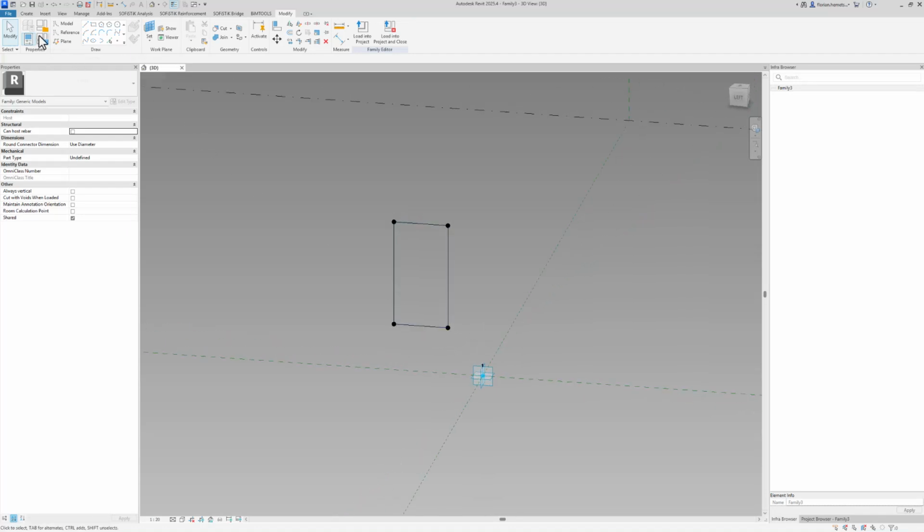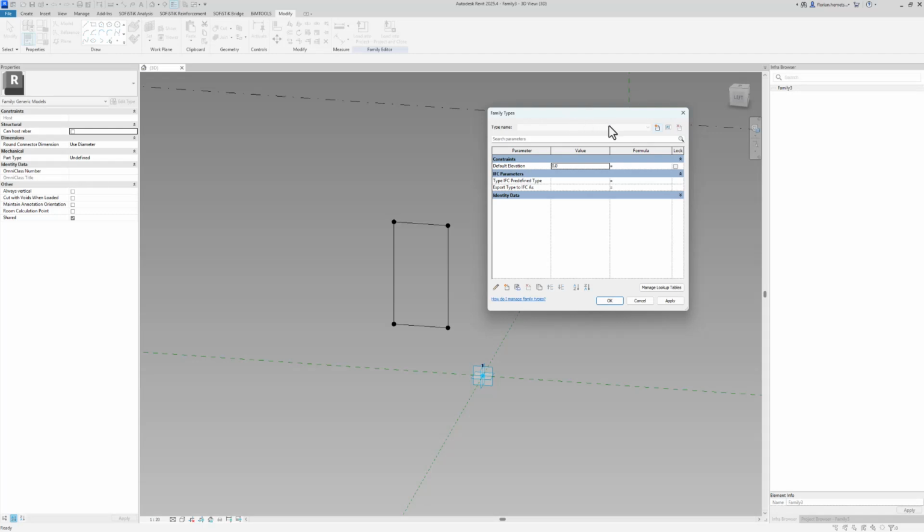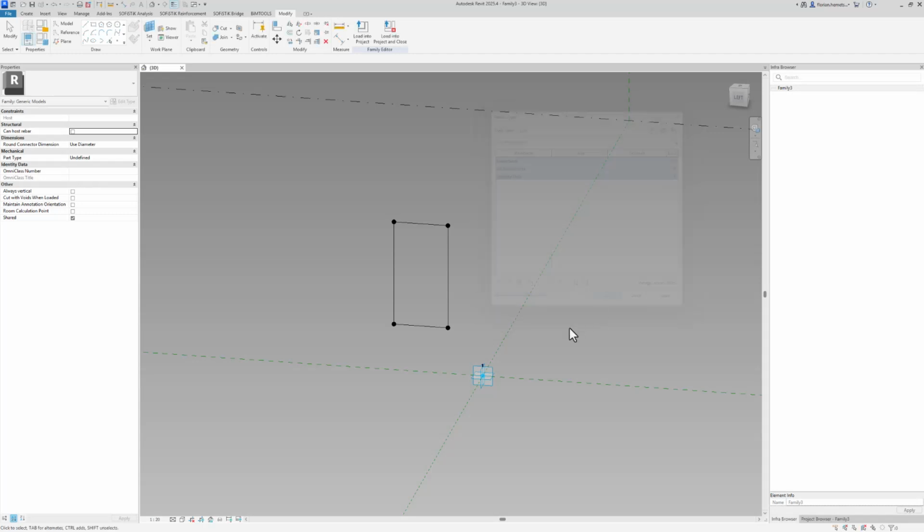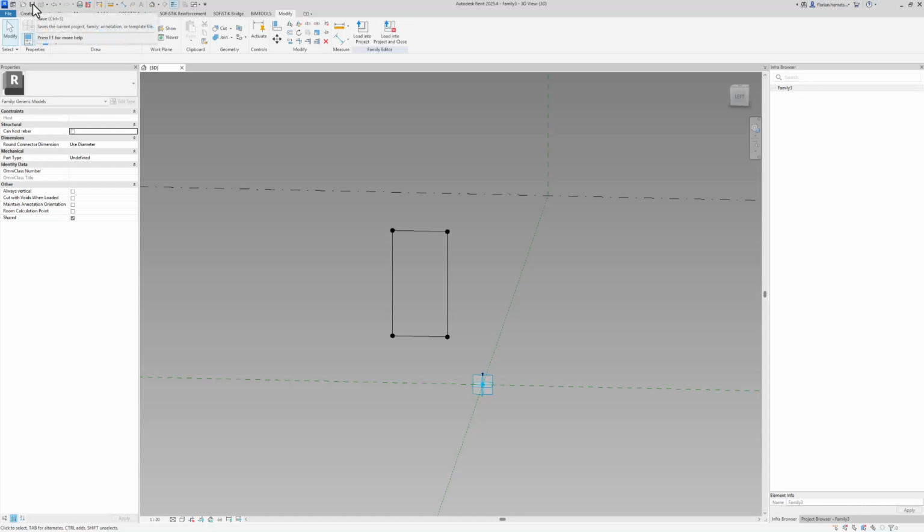Next up, I want to assign a family type. For example, this will be my left aligned family part. So I will call the type of this family in family types left. The already existing parameters don't really matter for us for now. I click on OK, and as the next step, I want to save this family.